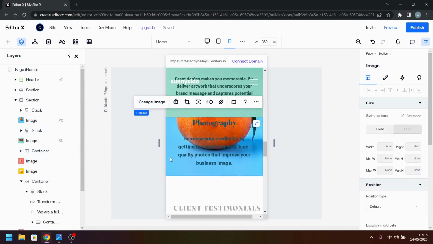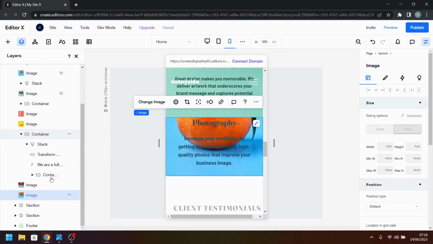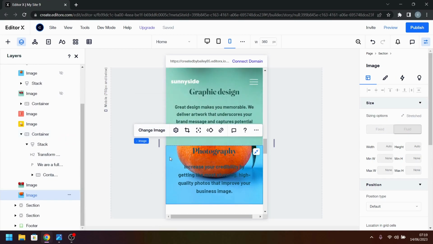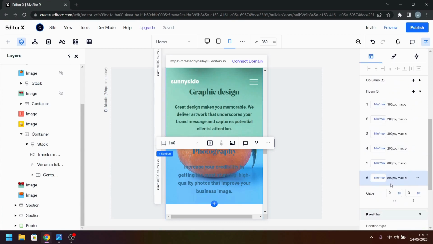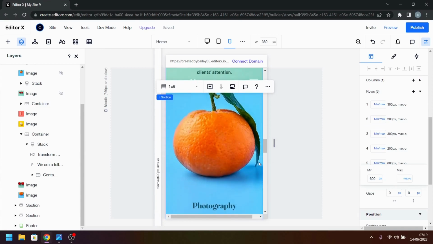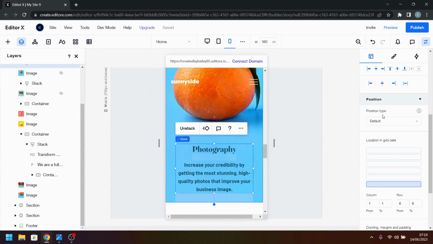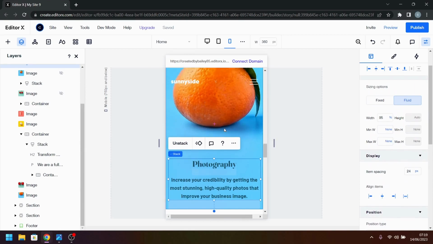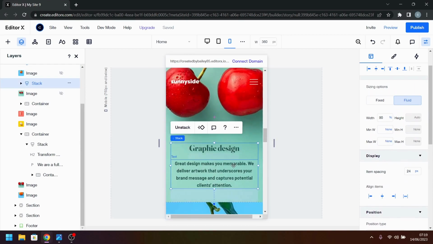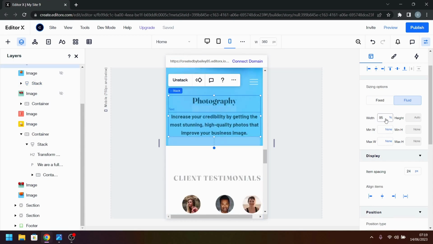And then we're going to click on this section, and we want the section, not the image. We'll also change the minimum height for this section to 600. We'll change the width of this to 95, I think we did on the top one. Let's just check. Nope, 90. Sorry. Change that to 90.